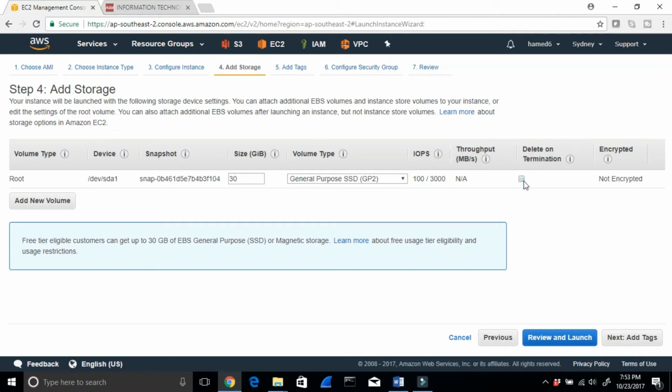See, this I can check it or what? Not check it. So if this is delete on termination, just remember this section, okay? If it's unchecked, that means if I delete this instance, it's going to keep the what? Volume. But if I check this, that means if I delete the instance, everything is going to be gone.